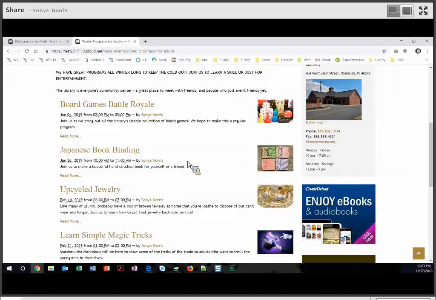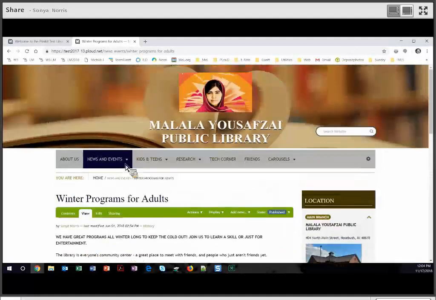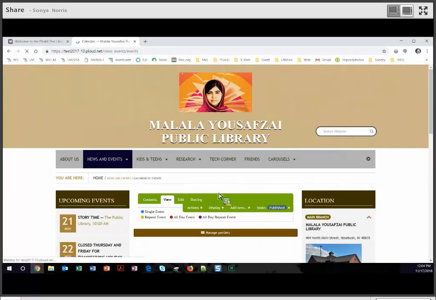This is for adult winter programming: board games battle royale, Japanese bookbinding, upcycled jewelry, and learn simple magic tricks. If you're interested in creating pages like this out of events on your calendar, check out the advanced functionality video on collections at mishlibrary.org. Let's go back to our calendar now.